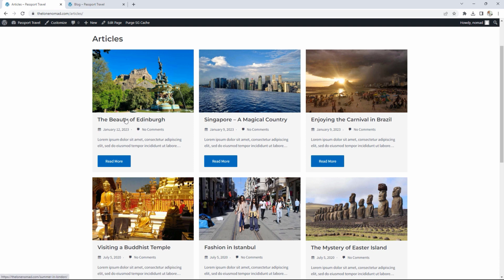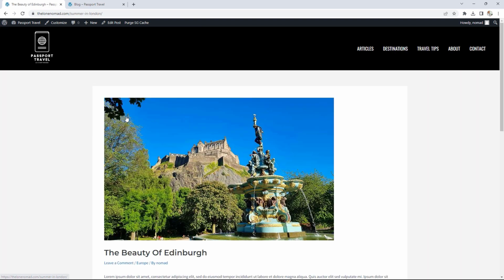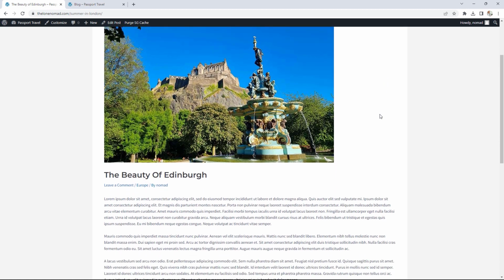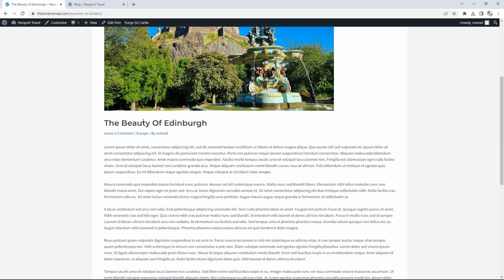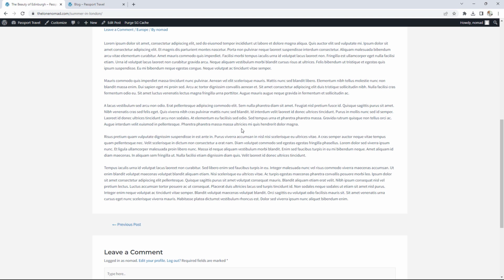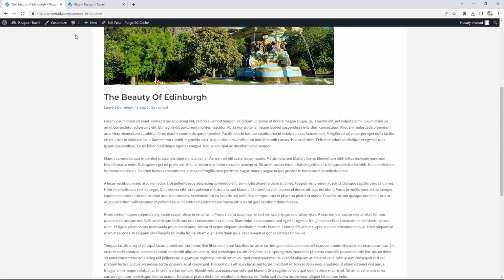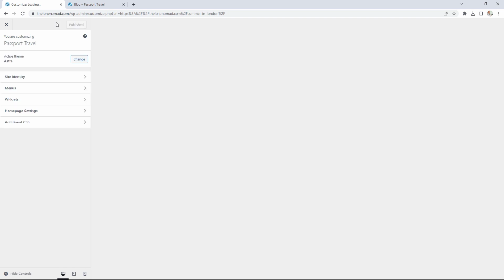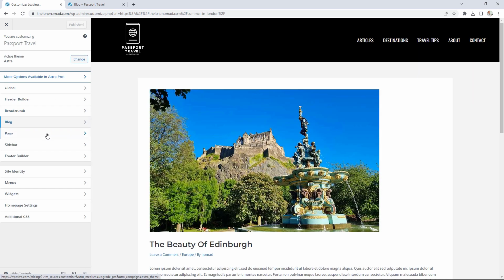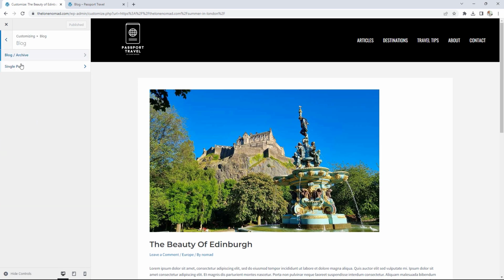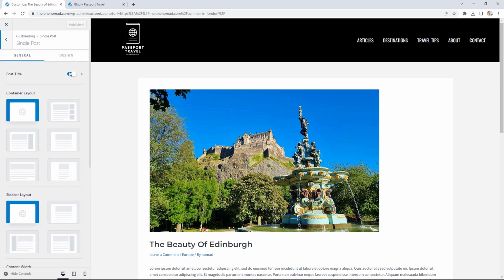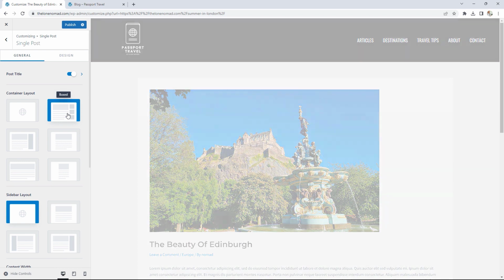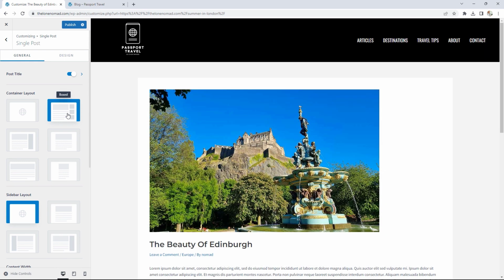So if I was to click on Beauty of Edinburgh, for example, what we have right here is we have the featured image, we have the title. So if you wanted to customize this particular page, you could go to customize again for the Astra theme, and then you could come down here to blog, and then you go to single post. And now this is where we can modify how it's going to look like. You can add the boxed format if you wanted to.